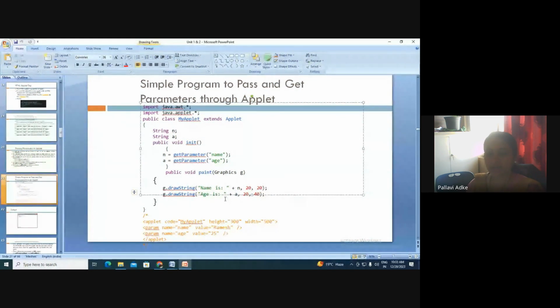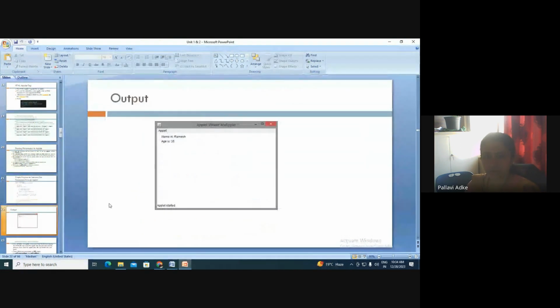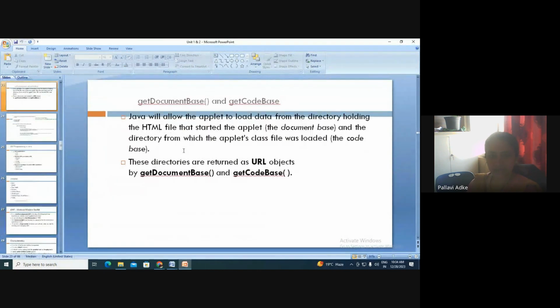But what are the values that we have to mention in this applet tag? The param name and the value is Ramesh. So in that name drawer, the value will be Ramesh. In the second, age drawer, the value will be 25. That 25 will be assigned to the string a, and Ramesh will be assigned to the string n, and we put those two values onto the screen with the help of g.drawString, name is Ramesh, age is 25. So like this we write in our program.